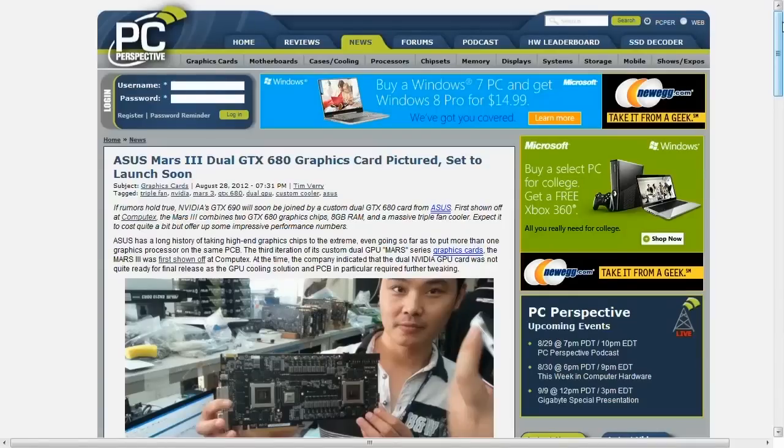Alrighty. Speaking of giant graphics cards, the Asus Mars 3 dual GTX 680 graphics card pictured, set to launch soon. Correction: apparently not going to be released at all. We have them all over someplace here, the Mars 2, the Ares, all these other enormous cards, and Asus kind of released them as limited edition runs.